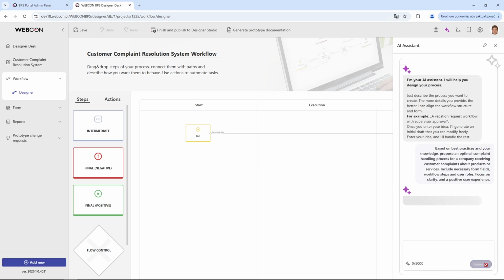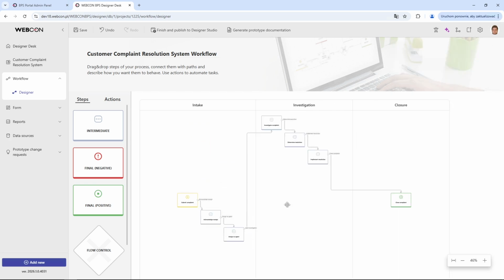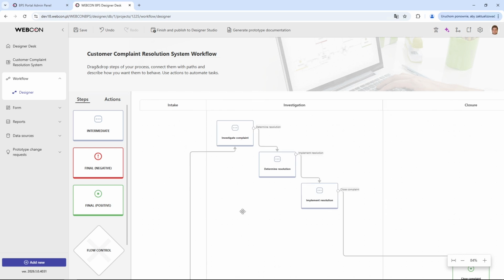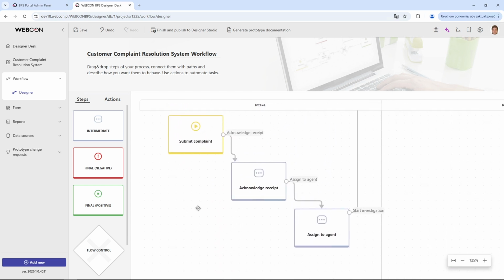And this will take a moment, so don't worry. Let's see what it creates. So here is its idea of what the workflow should look like. The main bulk is the handling of the complaint, and it also has a multi-step registration for assignment.